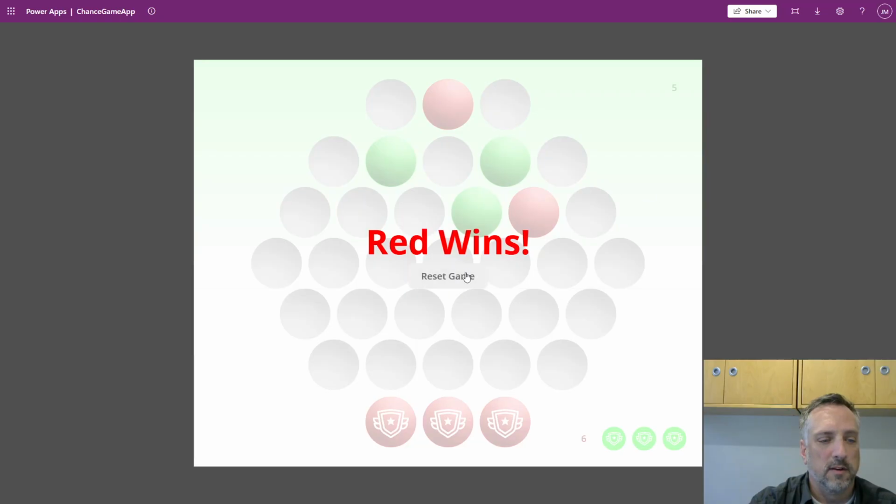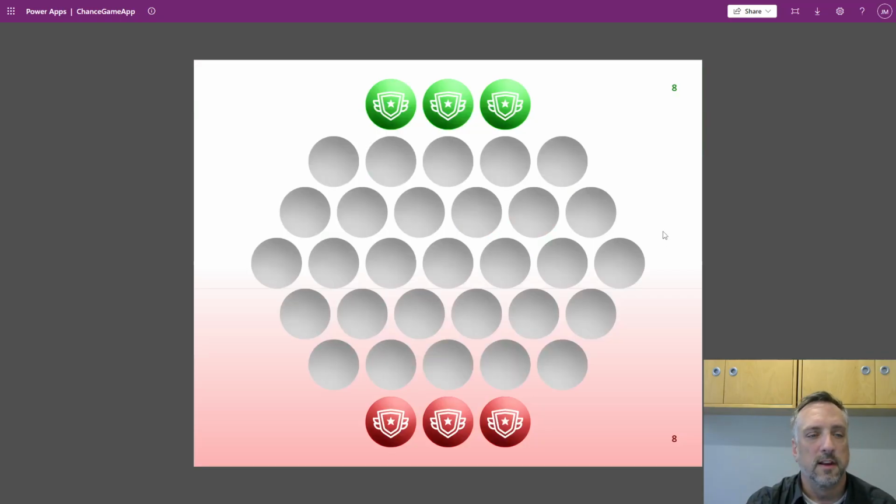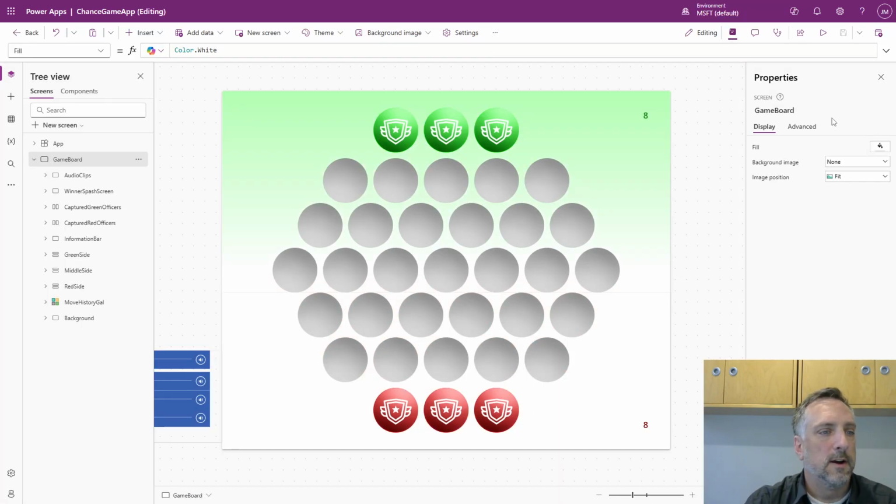Alright, and then you can press reset game and it resets the game. So let's talk a little bit about how this works. I don't want to get into too much detail because I don't want this video to be super long, but here's what it looks like in the PowerApps editor.